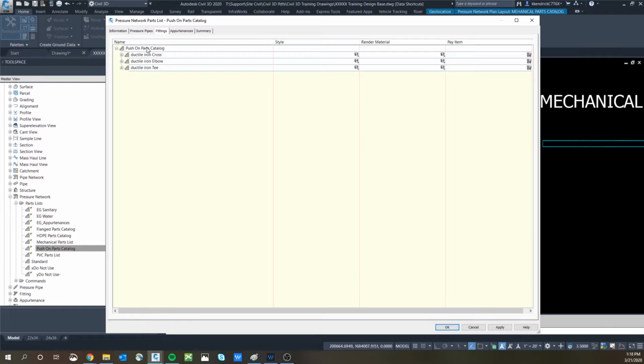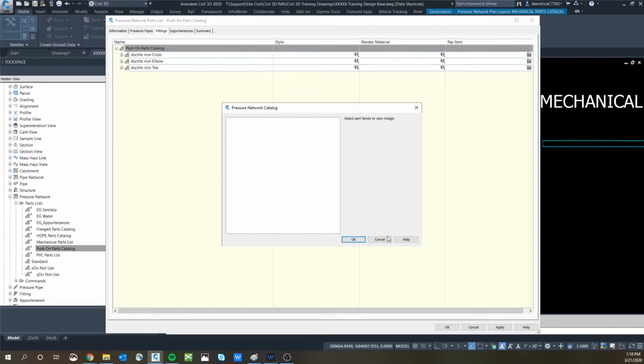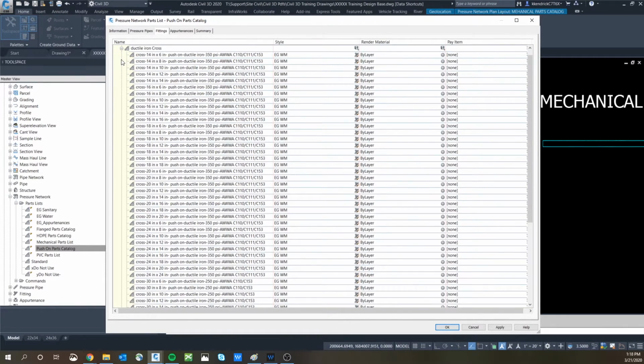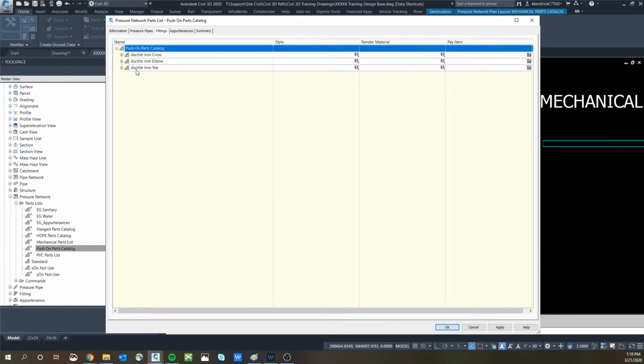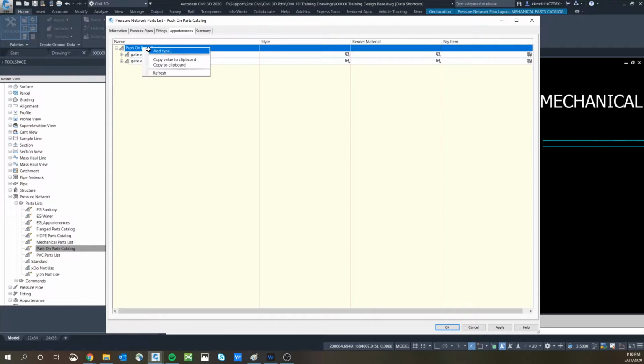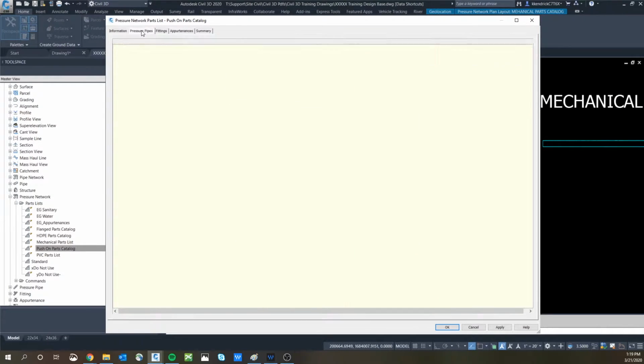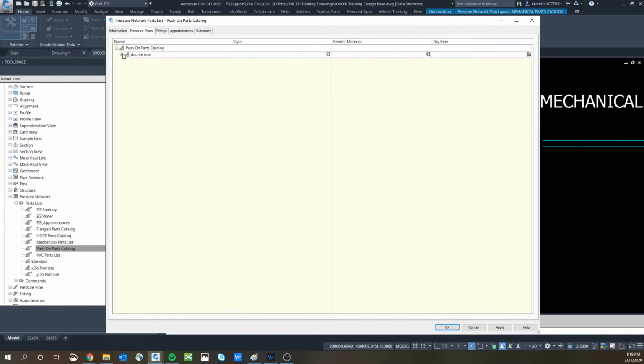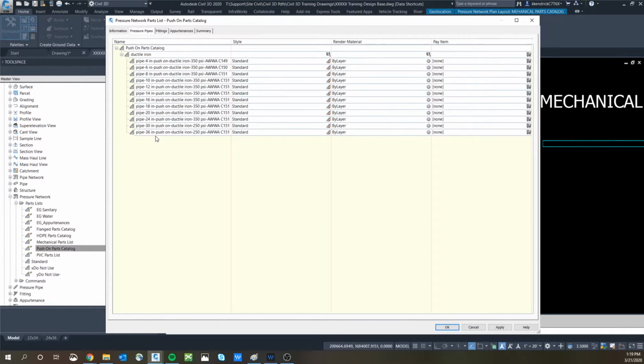I think I showed you the push on, but just to kind of give you an idea. Push on. I've got everything in the push on. So they have crosses, elbows, T's underneath your fittings category. The appurtenances, there's not much in the appurtenances availability. And then the pressure pipe should have all the different, no, it has 4 through 36. So bigger size than that you won't have in this network catalog.